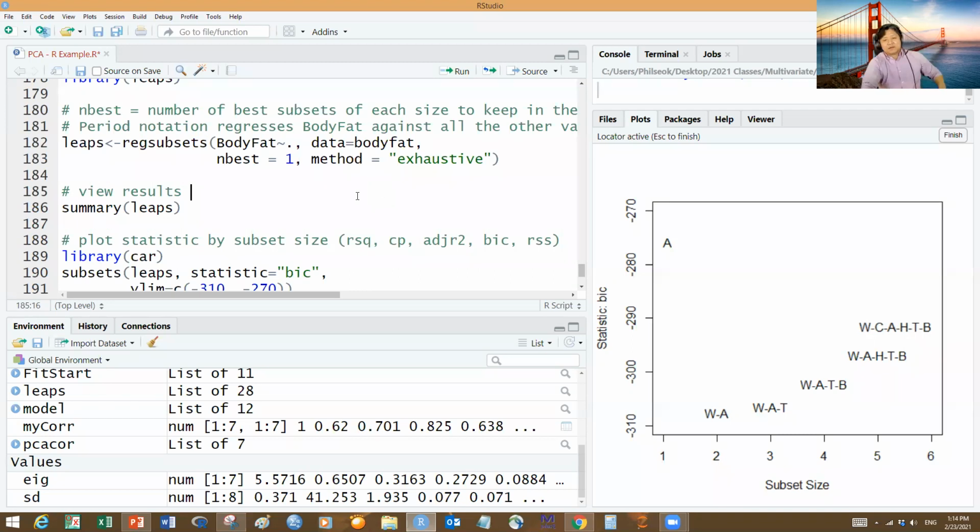All right, so any questions? I posted the R syntax and the R data set, so you can practice yourself. Okay. Right. So if you don't have any questions, I will stop here.